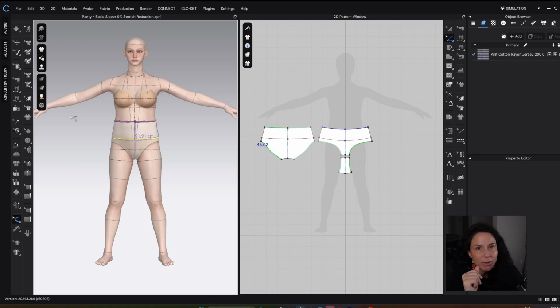Now, normally when you draft a pattern for a knit fabric, you draft it with a certain amount of negative ease, which means the pattern will be slightly smaller than the body because we're expecting the fabric to stretch to fit the body nicely. So I like to start with a pattern that has 0% negative ease so that I can really dial in the reduction I apply to the pattern based on the fabric that I'm using and also in consideration of the elastics that I'm working with. More on that a little bit later in this video.